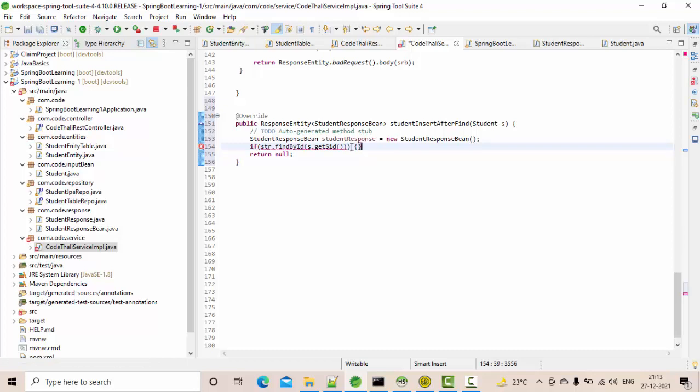This will get into my if statement, and in case of else something will get into it. And this one, findById, get SID. If it is actually empty, then I will try to insert the data into the condition. So if it is empty, then I will insert the data into the table.